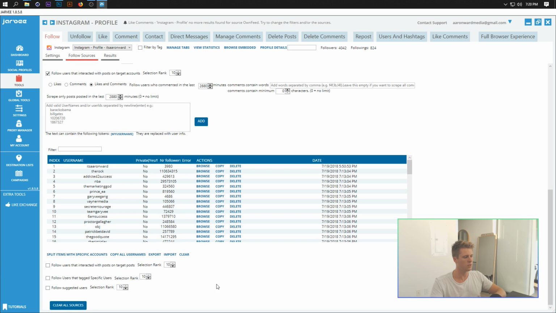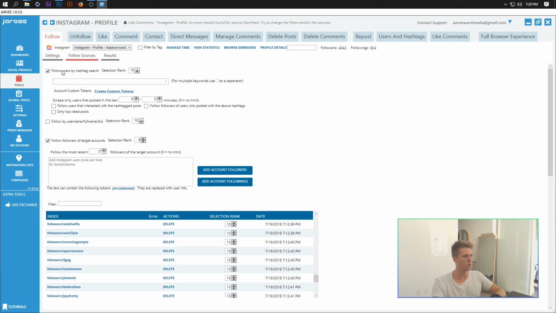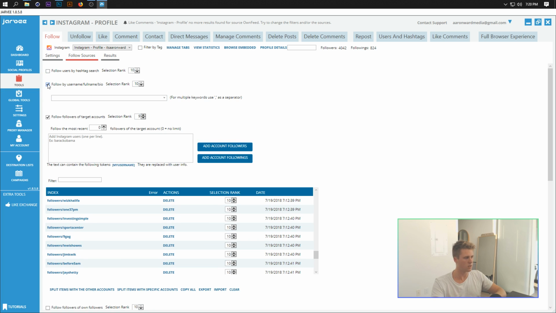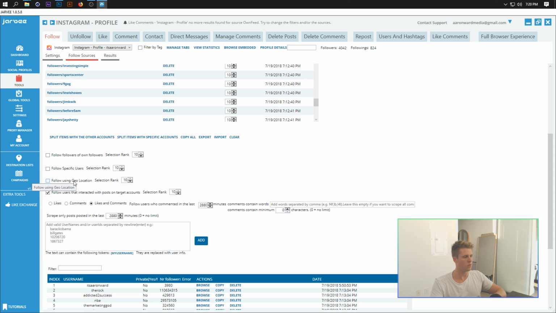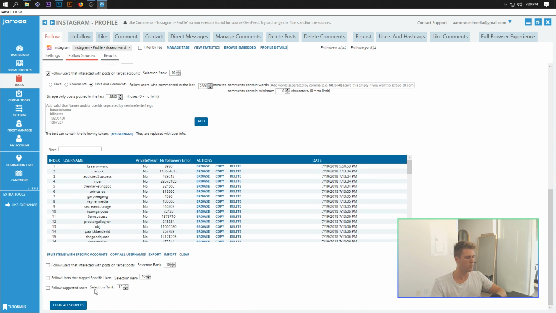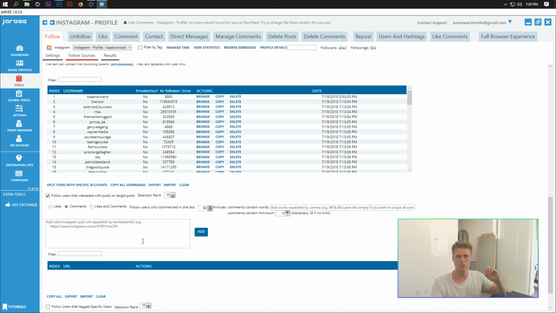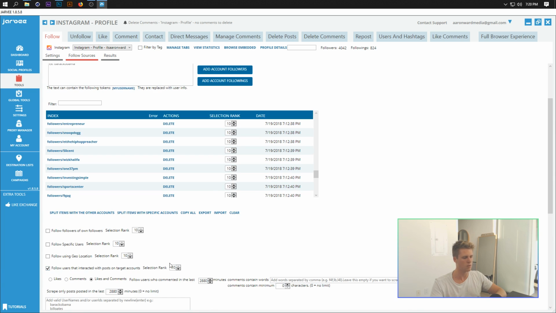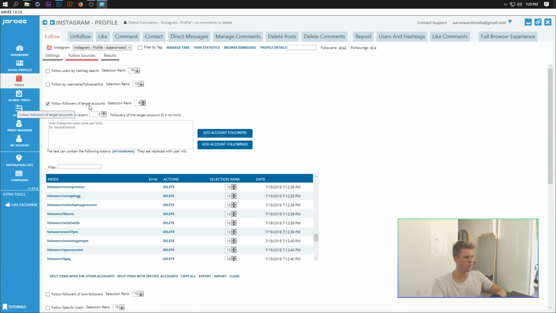And that is it. You can obviously go through the other options. You're more than welcome to follow users by hashtag. You can just type in the hashtag here, go through all that. You can do follow users by a specific username if you want to follow a certain person just in Jarvee, as well as location. And down the bottom we also have interacted on targeted posts. This one's really good, so if you find a post that has awesome engagement, you can just paste it in here and then obviously set up everything the same as we just did. But these are the recommended settings I highly suggest. So follow users that interacted on target accounts, as well as followers of target accounts as well.